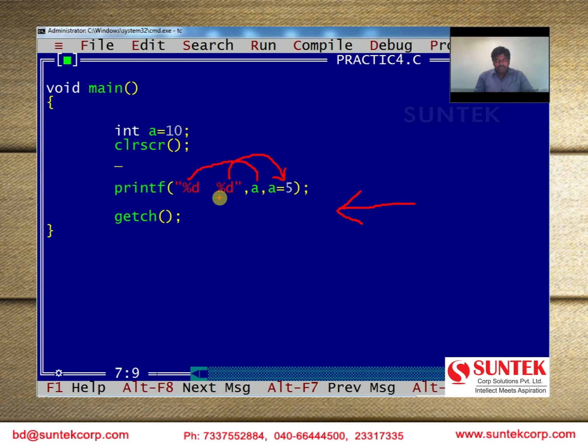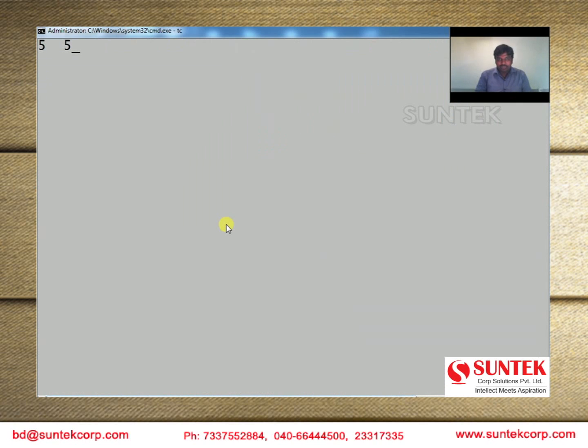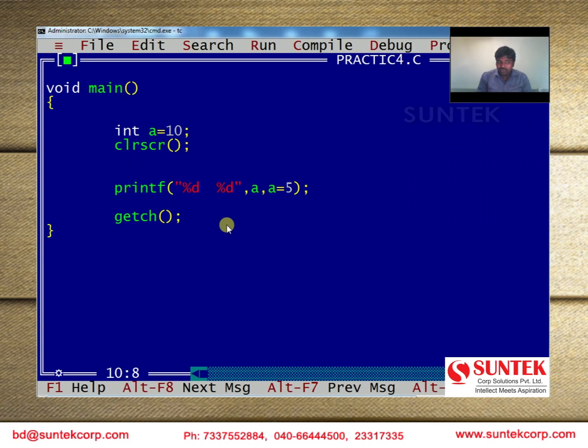First it prints this one. Percentile A is 5. A value changed, it is 5. Now what is A next? This one. Again it is 5. It prints right to left. 5 and 5. Answer is 5 and 5. Understood how it is printing the values?